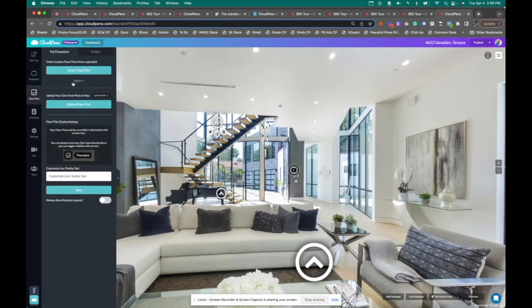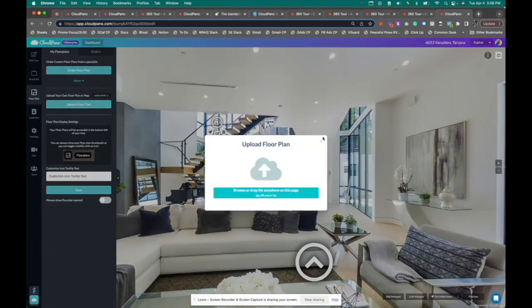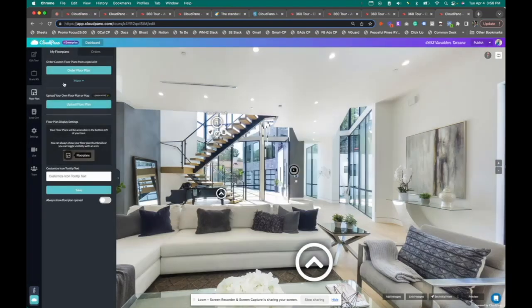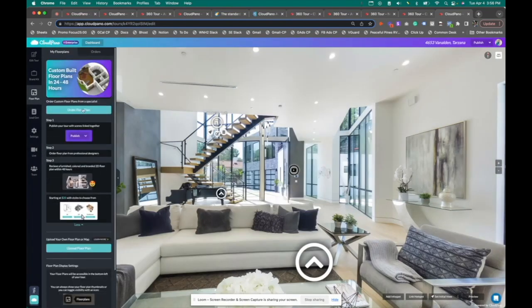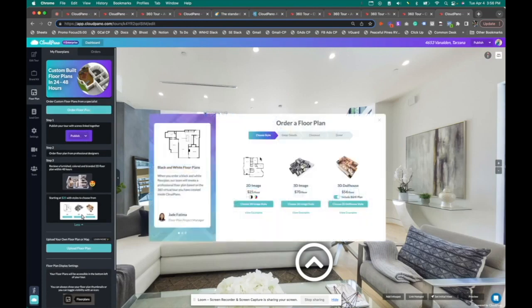Also, we have a floor plans feature. So you can upload floor plans, or you can even order a floor plan from our team. We can make one from the virtual tour. So all you have to do is just click order floor plan, and we will literally go into your tour, hand build a floor plan for you for one of these prices. You just choose it, and we'll make it for you, and hopefully get it done for you in 24 hours.